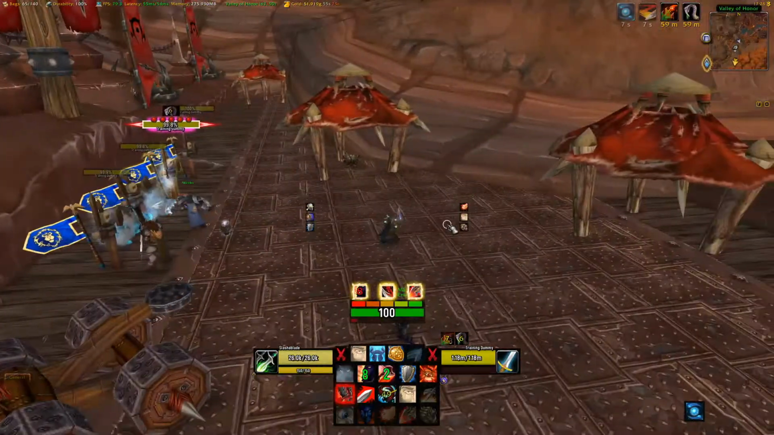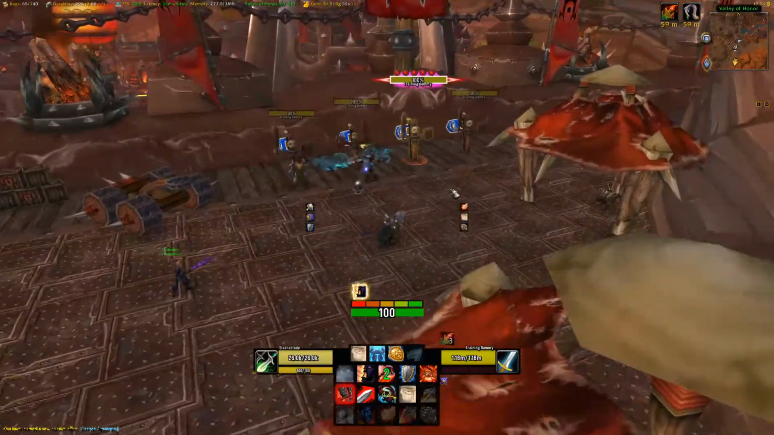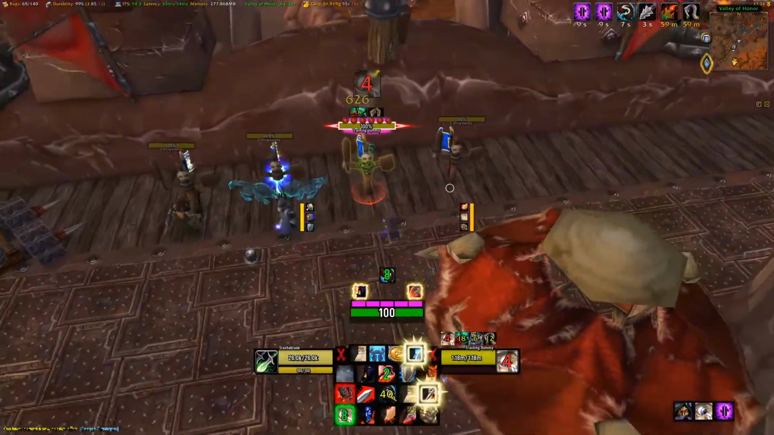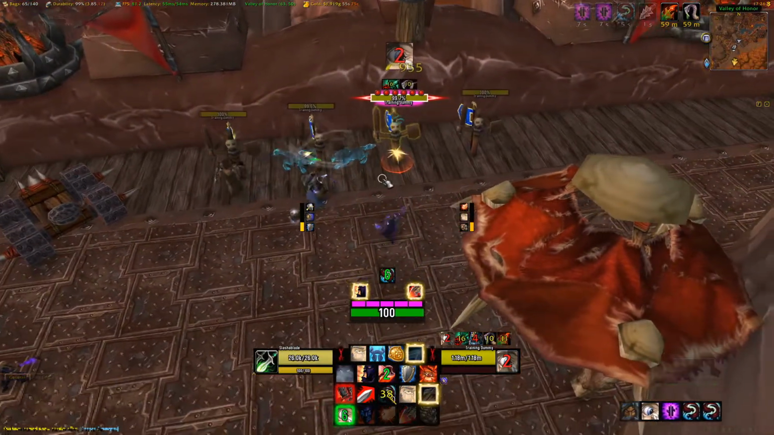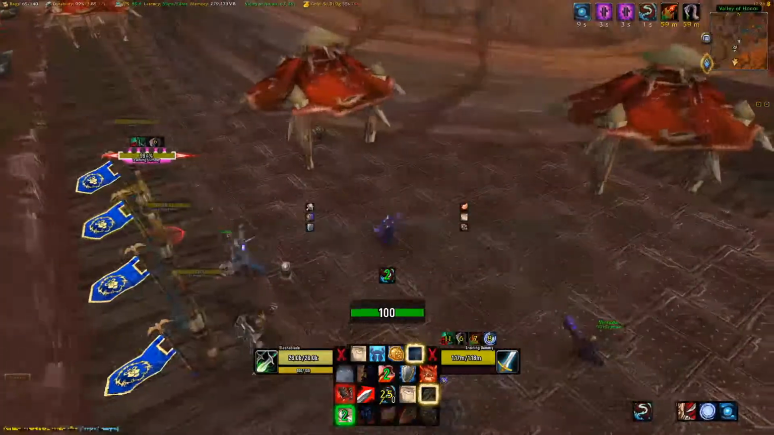And I'll change my talents in a second. So I have Deeper Stratagem, and I still have 5 combo points, yeah. And now I have 6 combo points, and they turn purple, so I know I have 6 combo points and I can Eviscerate straight away.